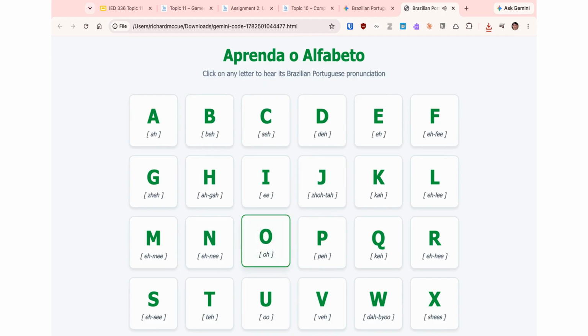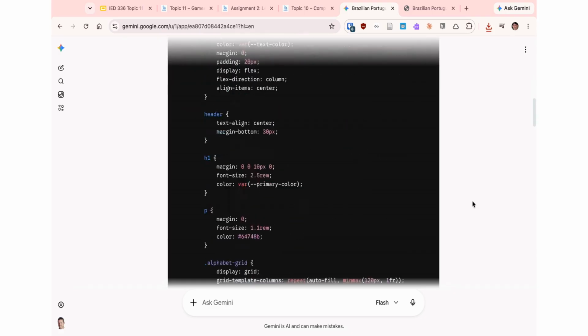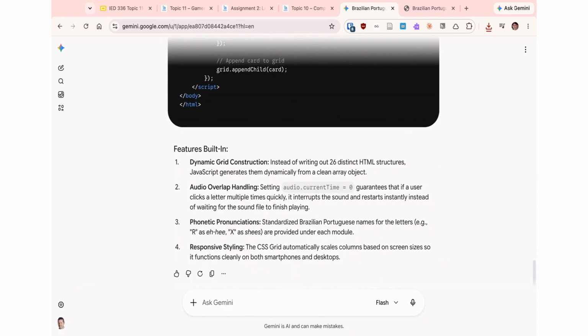O. So that's all it takes to create a soundboard, and this is just using the free version of Gemini, but you could use Claude, ChatGPT, or other tools as well. It also has some suggestions on things that you could do to potentially make it even better, but again, there you go, probably less than a minute that it took to create a soundboard for Portuguese.